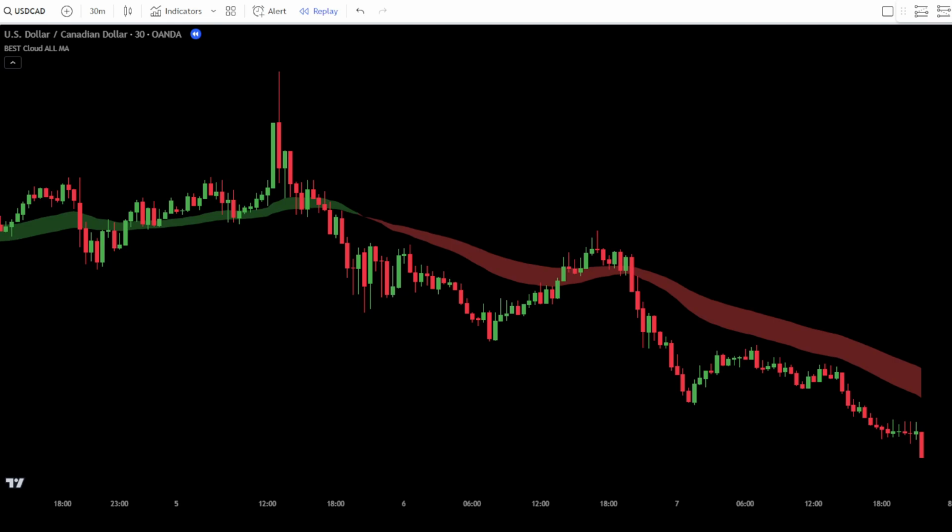As you can see, we will be using the Best Cloud AllMA indicator as a trend filter in the market. If the Best Cloud AllMA indicator turns green, it signals a bullish trend. In this case, you'll only look for opportunities to place buy entries. On the other hand, if the indicator turns red, it signals a bearish trend. In this case, you'll only look for opportunities to place sell entries.